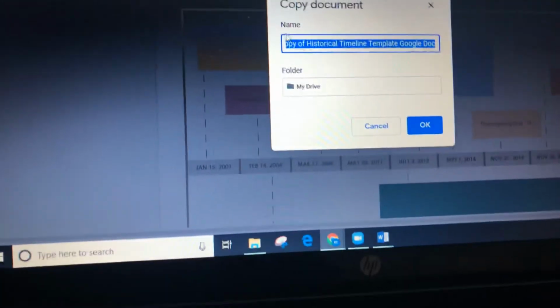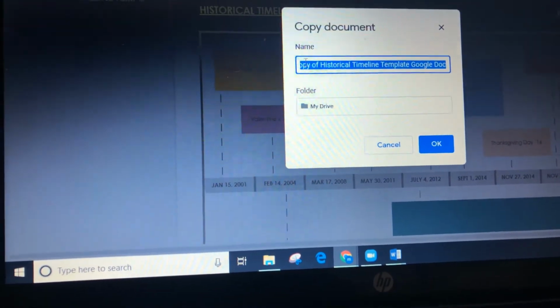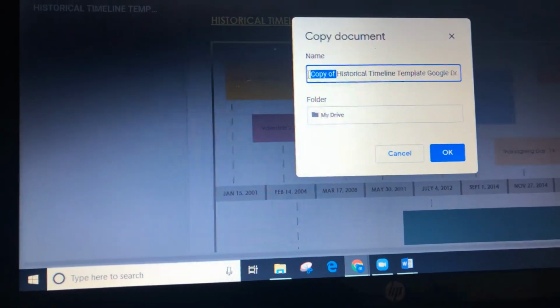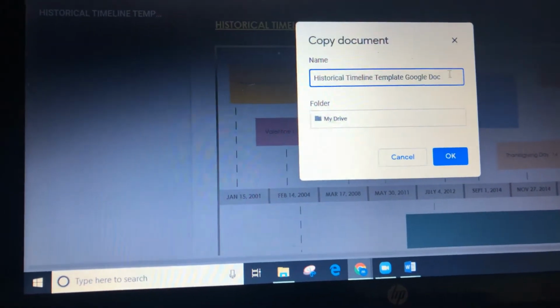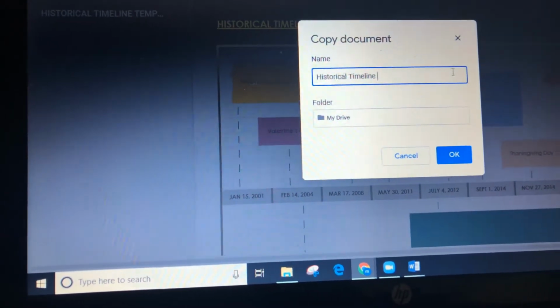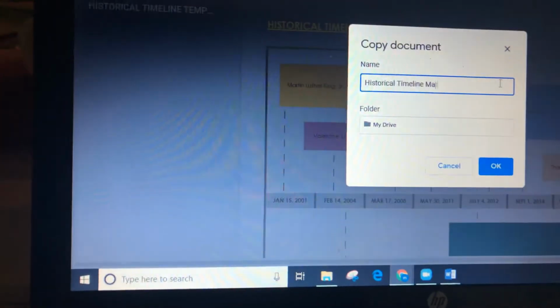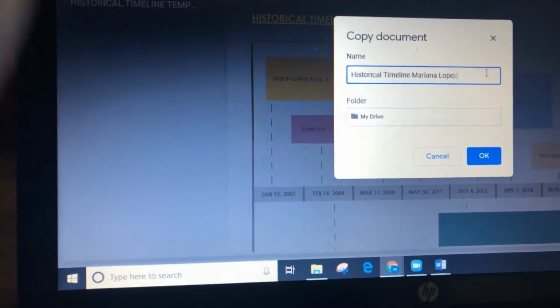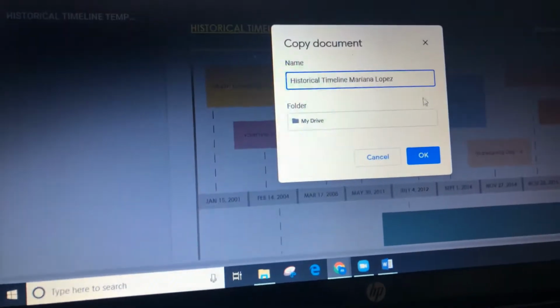And then right in here where it asks you copy of, I'm going to click right there where the H is. Delete this section and delete where it says Google Doc and template. And you're going to type in your name again, okay? All right, and then you'll just press OK. Once your new document pops up with your name on it, make sure you keep this one up.